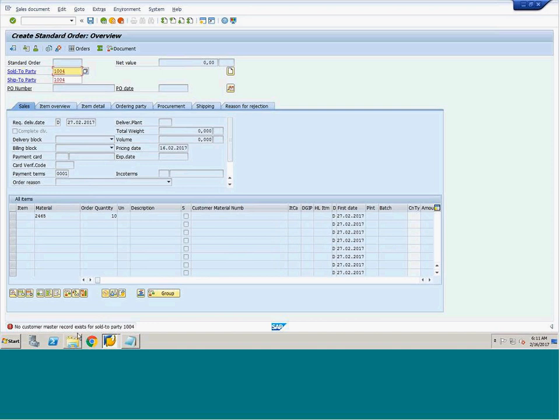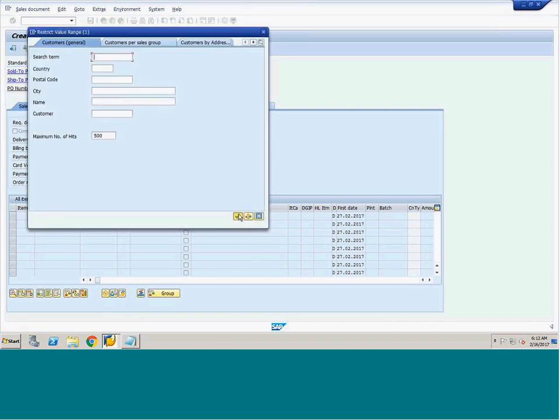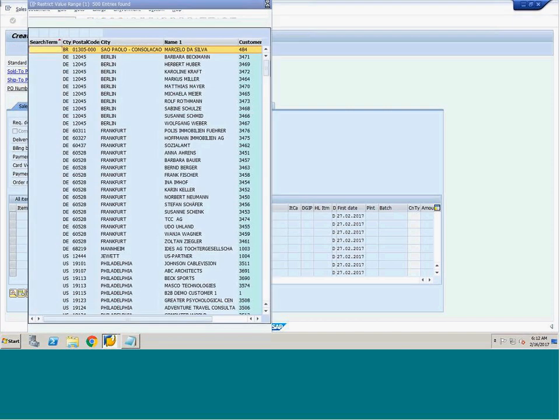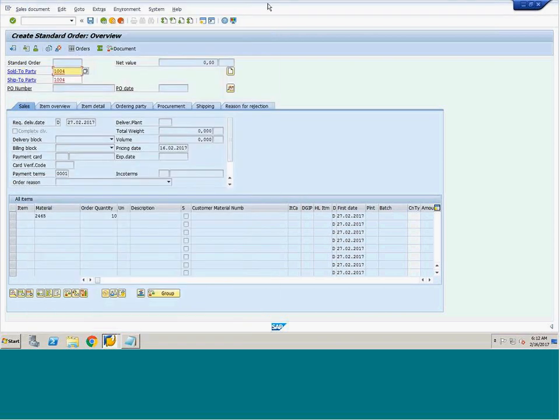Okay. No customer master records. This sold to party is not existing. So this is how I generate a sales order. This is the screen. We have to enter the sold to party. After this, once you enter the order quantity and everything, and if all the details on this screen are matched, we can save the data and the sales order is created. Once the sales order is created, then we can go for the delivery document.